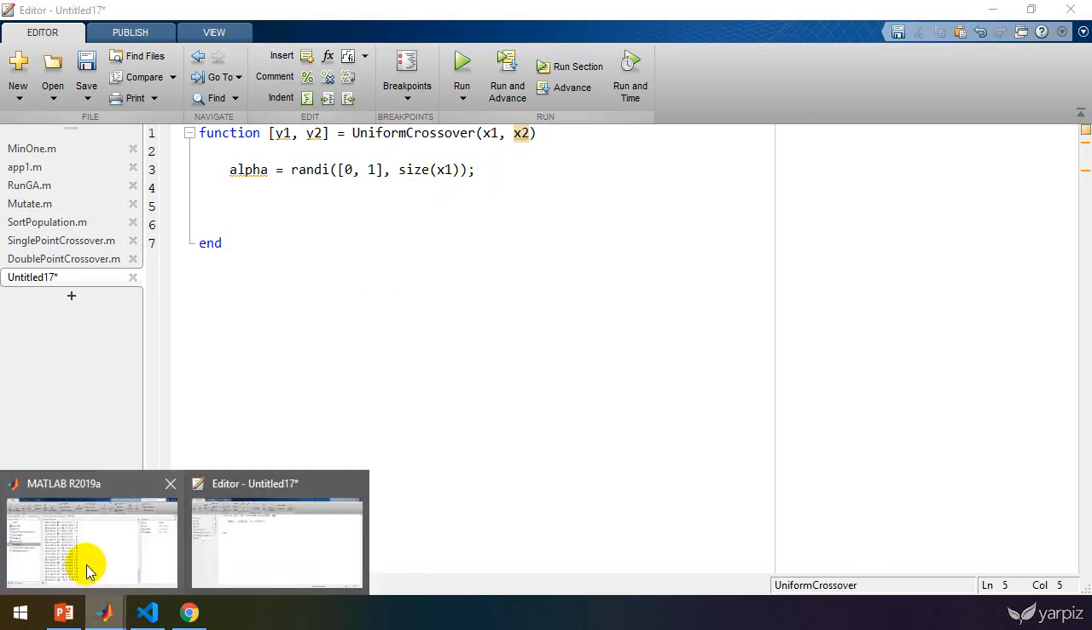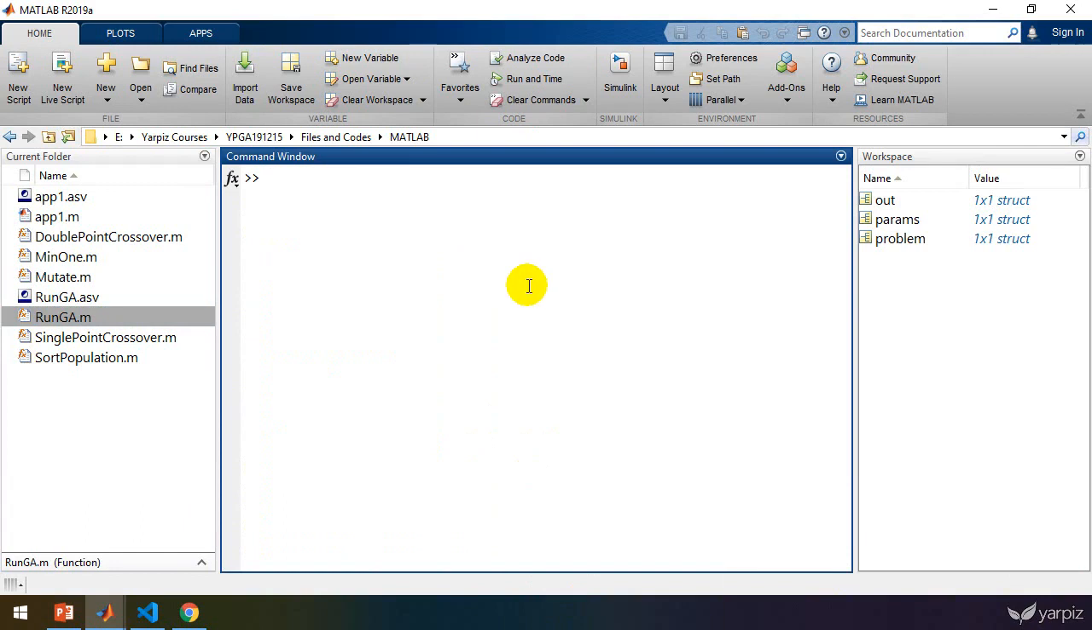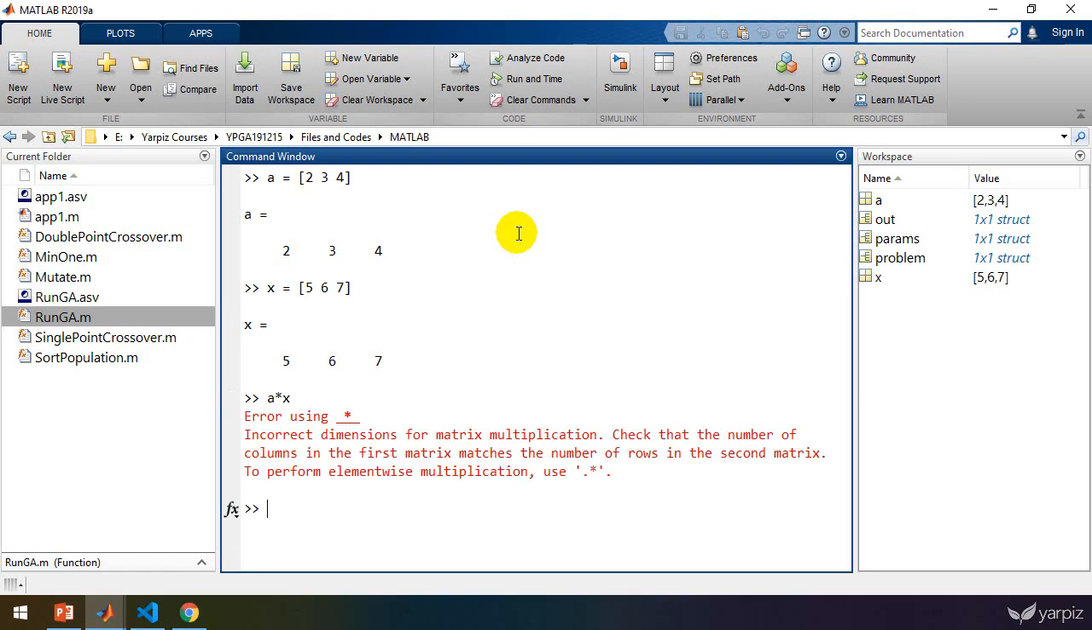But let's review the element-wise product in MATLAB. For example, let's have A as this matrix 2, 3, and 4, and let's have x as 5, 6, and 7. If you want to multiply these row vectors, you cannot do this because the dimensions of the matrices you're going to multiply are not matching.